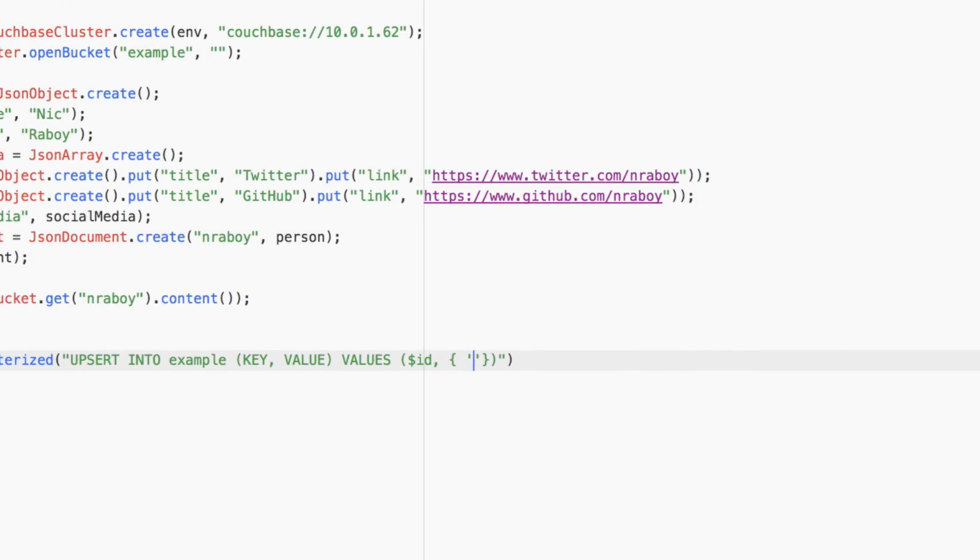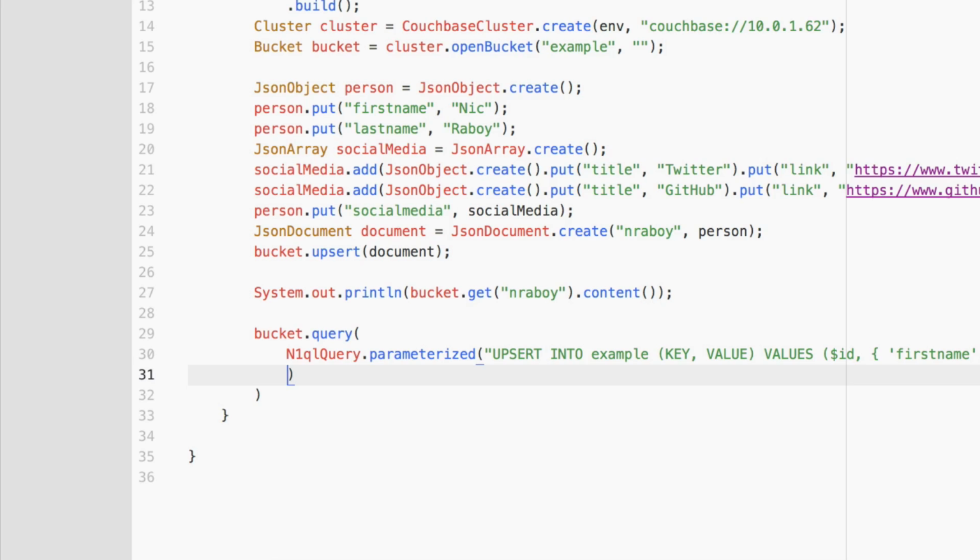And then our value is going to be first name, and the next parameter is going to be first name. We're going to have last name, and the next parameter is going to be last name. We're not going to worry about arrays in this case, but you could absolutely do that. But this is just a simple example to show you how to do an upsert with N1QL. So we do have this query constructed now. The next thing that we can do is we can define those parameters, because as of right now we don't have those parameters ID, first name, last name defined. So we can do the following.